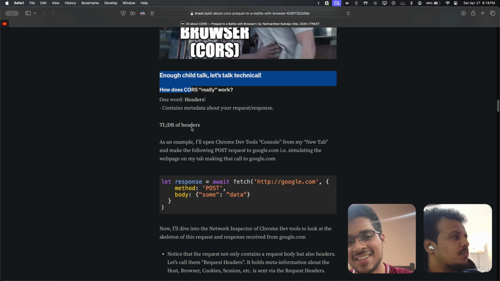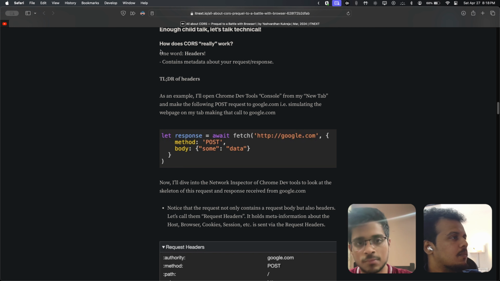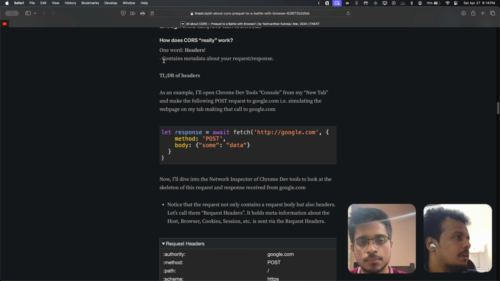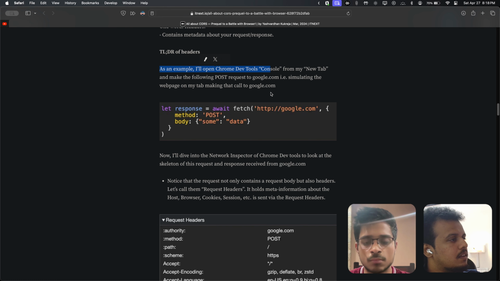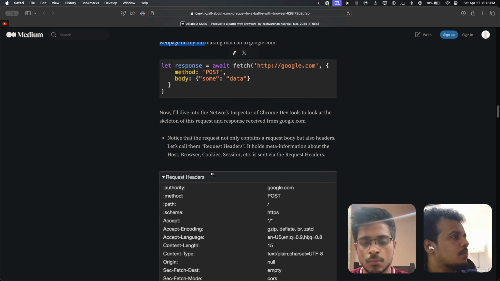So technically speaking, what does all of this do, right? It's mostly, as Yash is saying, CORS mostly has to deal with the headers, right? The headers contain metadata about the request and response, right? So I think we can safely say that we know what headers are, but do you want to quickly walk through what you're talking about here?